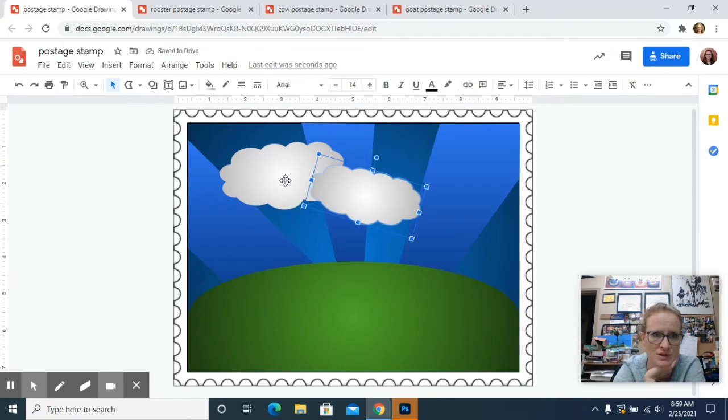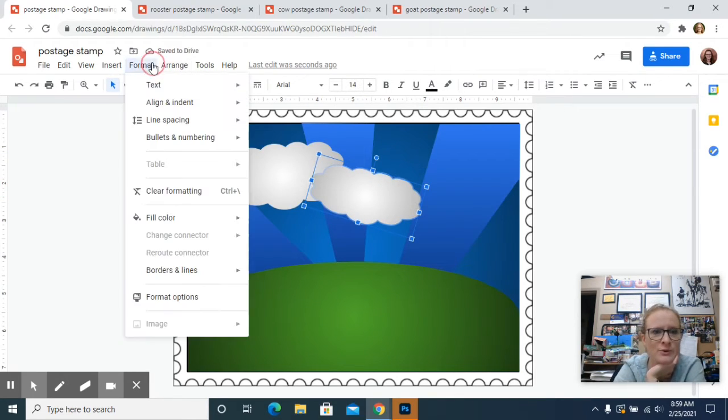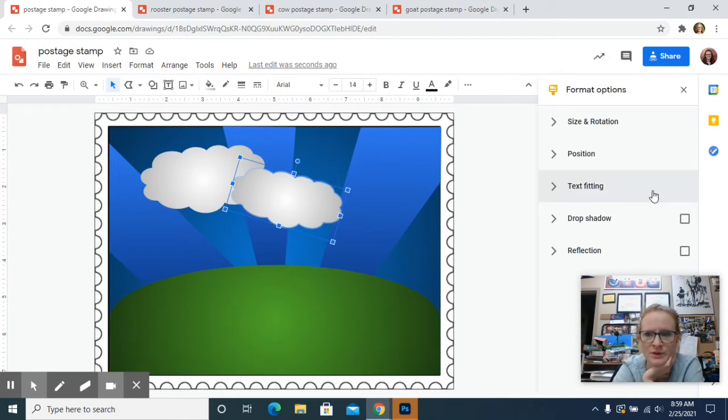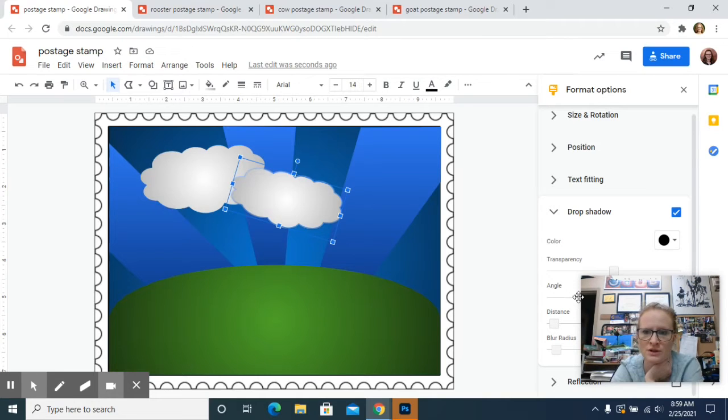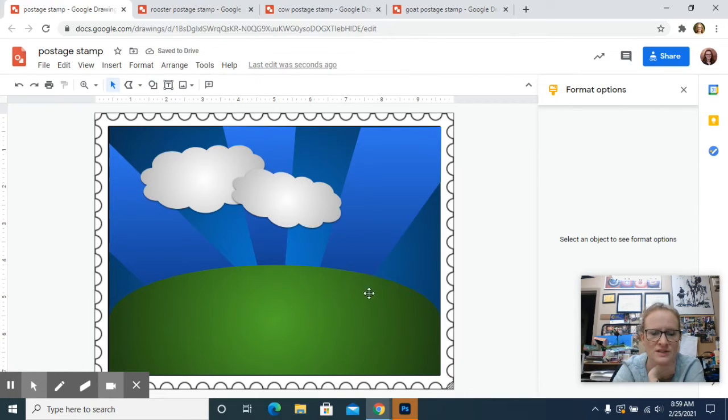Another option that you can do is you can add a drop shadow. So if I go to Format and Format Options, it'll pull it up over here on the side, and you can add a drop shadow. If you do this little caret, you can even change the angle of the shadow, the distance, the transparency, and all of that stuff. So that's another way that you can add a little interest to these.